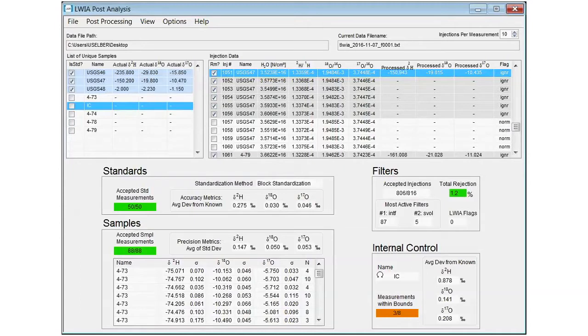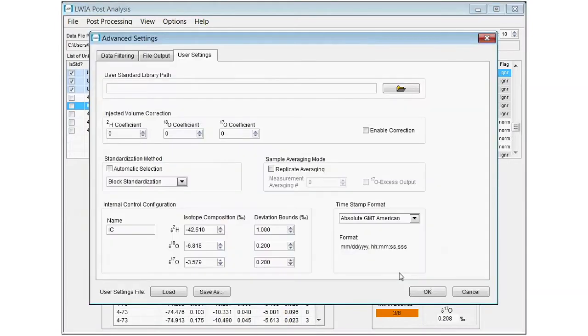So in this case, the name of the internal control is simply IC. You notice again that my cursor has changed to that little arrow indicating that there is a hyperlink here. And if I click on that hyperlink, it will take me directly to the internal control configuration where I can put in the name that I'm going to use for the internal control. I can put in the known isotopic composition, and I can enter the deviation bounds. So these are how close you want the measured value to be to the known isotopic composition. So that will depend on your application and the precision that you need for what you're doing.